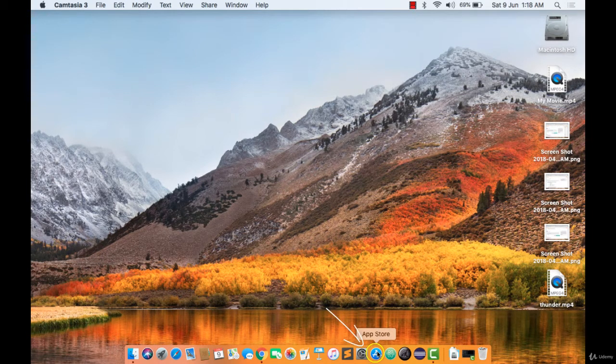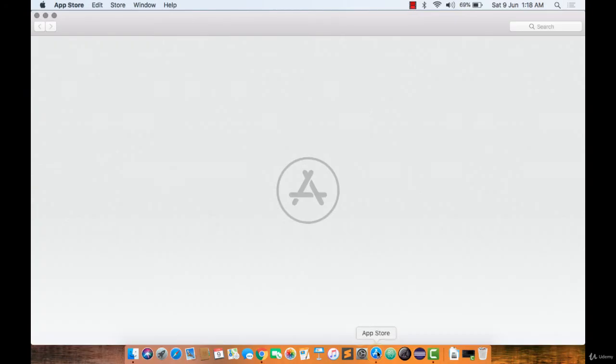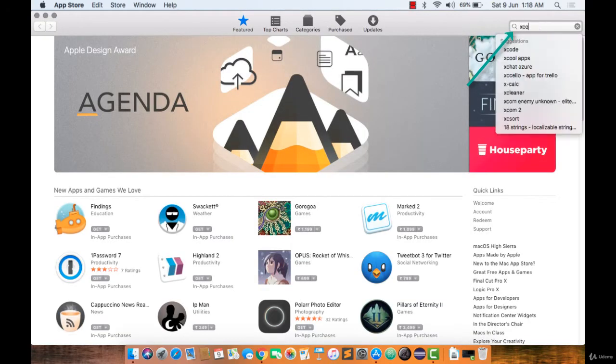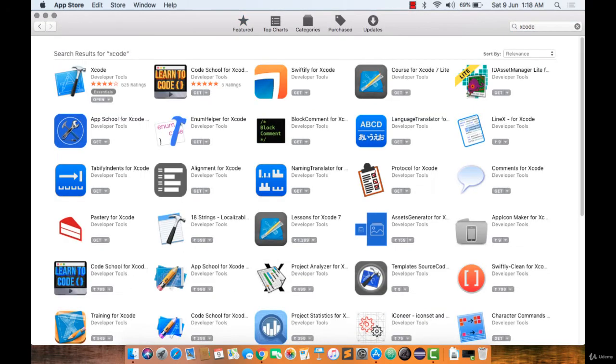First of all, open up the App Store, and here in the search dialog box of your App Store, just type Xcode and hit the return key. You'll get the list of all the applications that match Xcode, but we're looking for this first one. Since I already have Xcode downloaded and installed on my Mac, it's coming up with the open option. But in your case, you're going to find the get option there, like this one or that one. So just hit that get option in order to download and install Xcode.